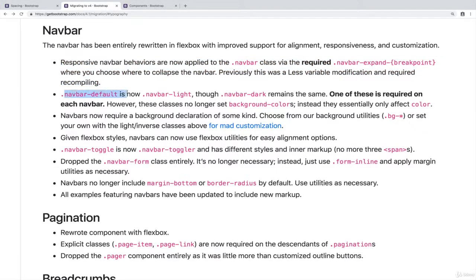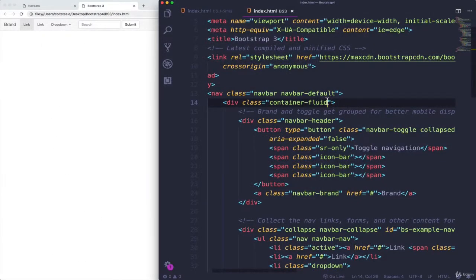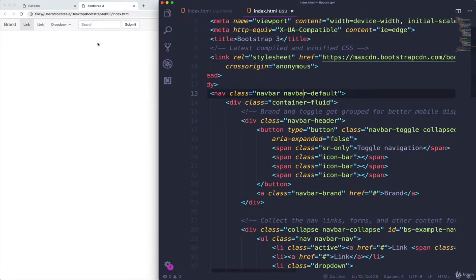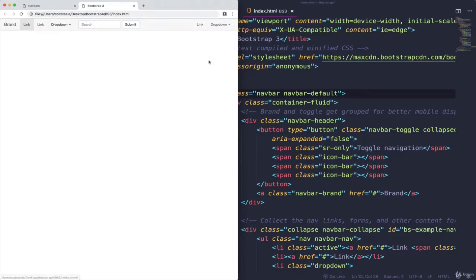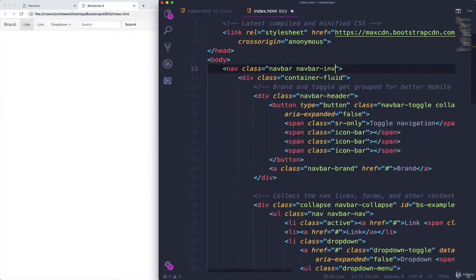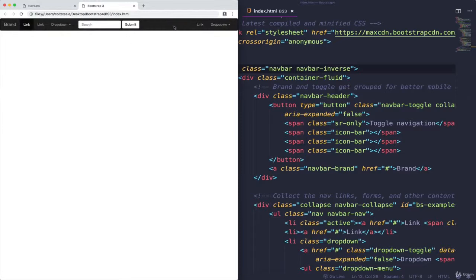Next, there's no longer a navbar default. It's now called navbar light. And there's still navbar dark, so it's light and dark. It used to be default and dark. And we have to choose one of those. But what's different, in the past, when we did navbar default, that changed the background color and the text color. And if I did navbar inverse, it changes the background to be dark and the text color to be white, or at least light, if not exactly white.